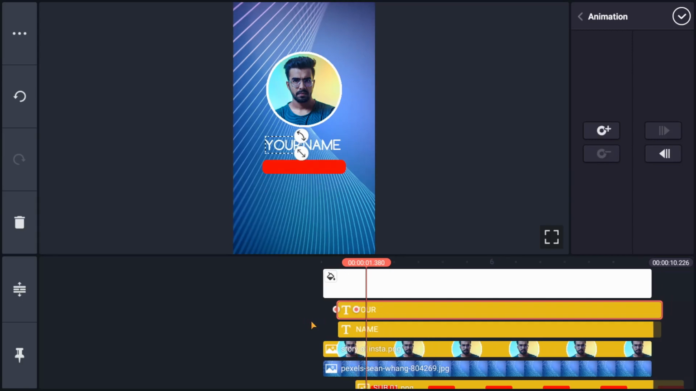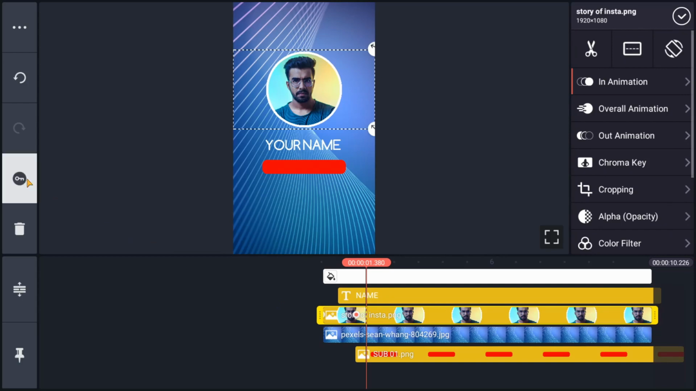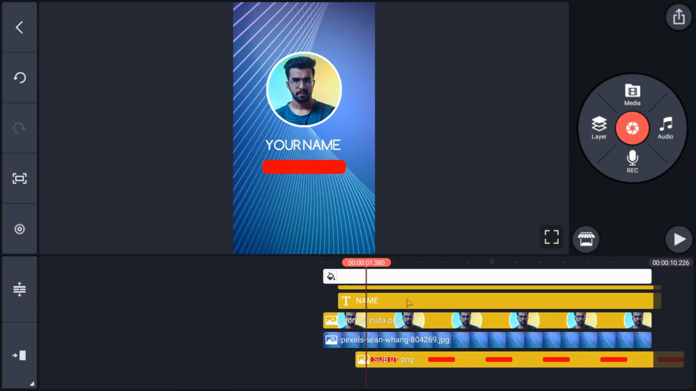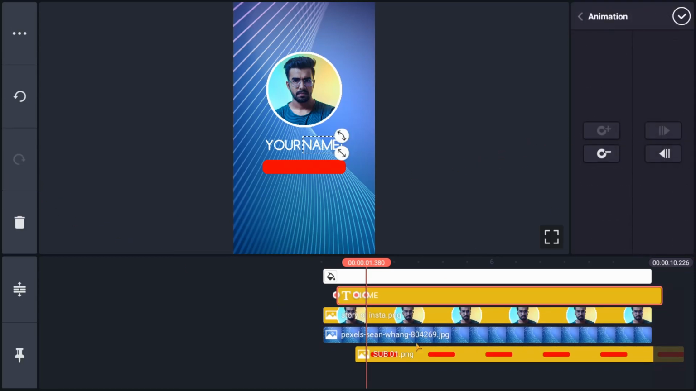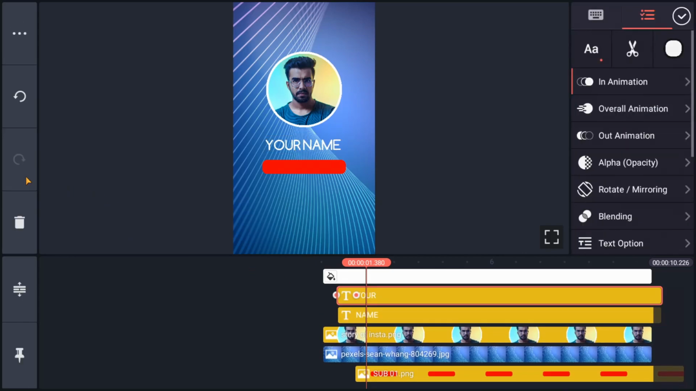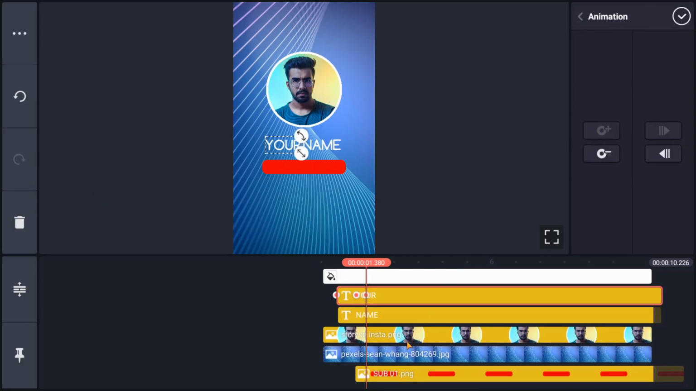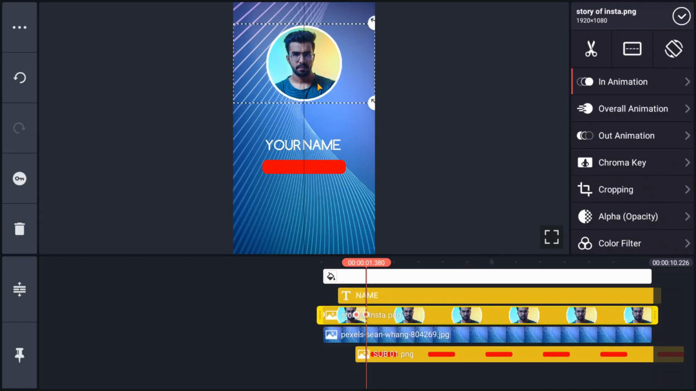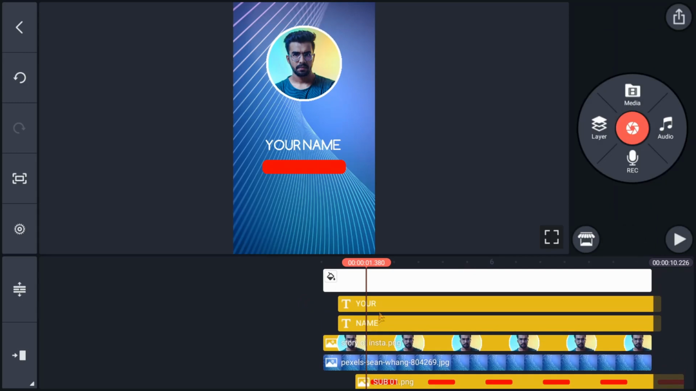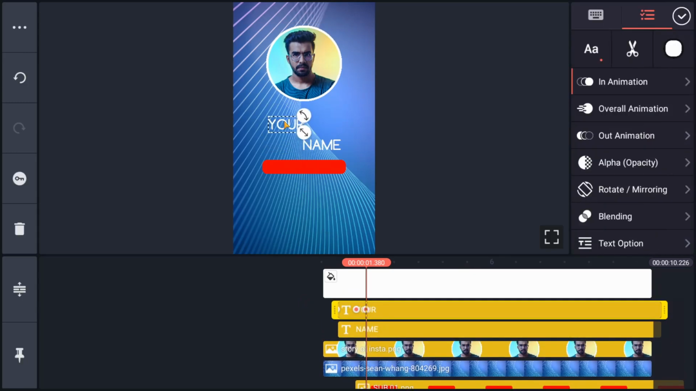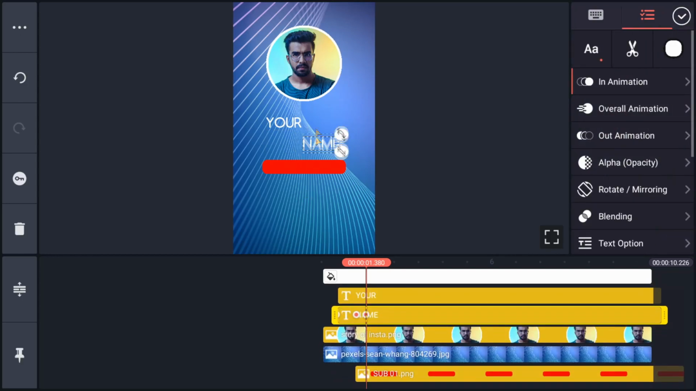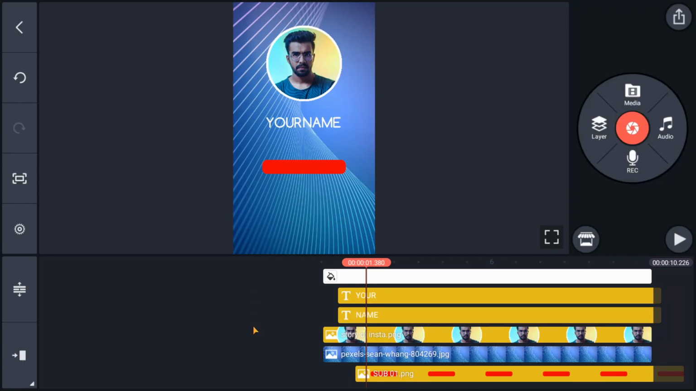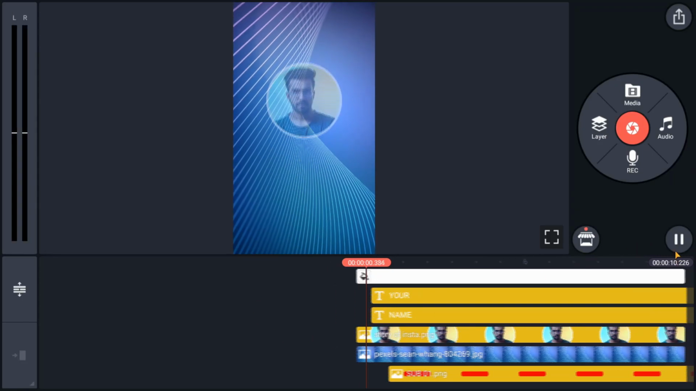Now move 200 frames forward. Add a keyframe here to logo layer and also text layer. But here change the position of logo layer, as I shown in the video. Also text layers. Let's see.